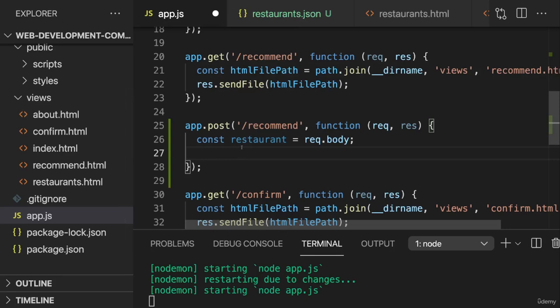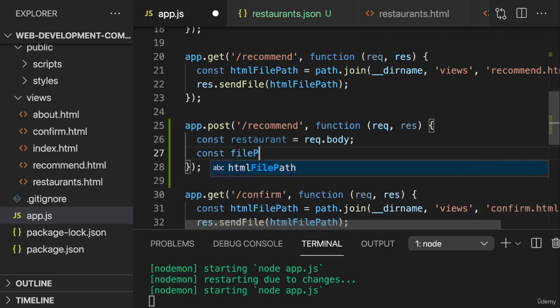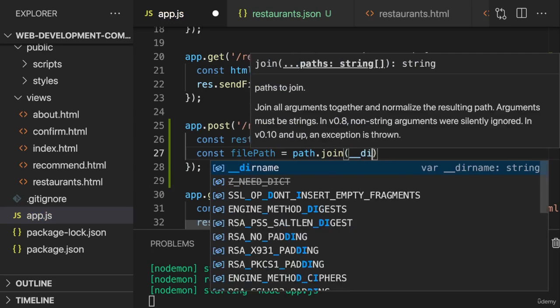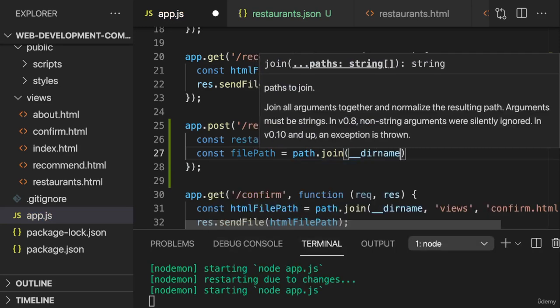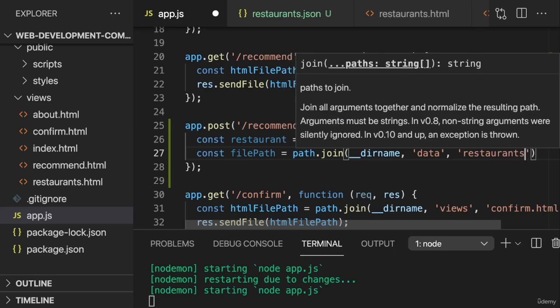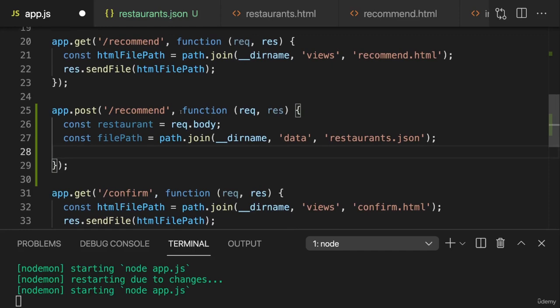So, therefore here, back in this post recommend route, I now want to open that file, edit the data, and store it back. For that, we first of all need our file path again with path join as we did it before, with underscore dir name, then the data folder, and then the file name, which was restaurants.json, like this. And with that file path, we can open that file and read it.